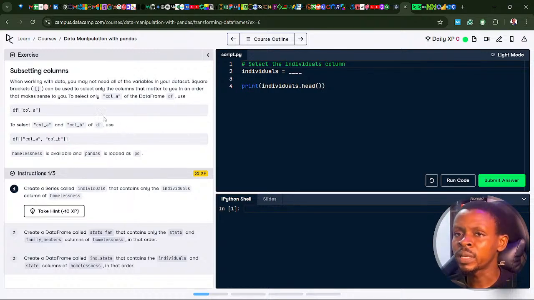Okay, let's see what we have to learn here. When working with data, you may not need all the variables in your data sets. That's true. Probably you just want to point out a certain column out of the whole data set. Square brackets can be used to select only the columns that matter to you in an order that makes sense to you. Oh, interesting. So once you learn how to use square brackets to subset and call on certain columns. Let's see.